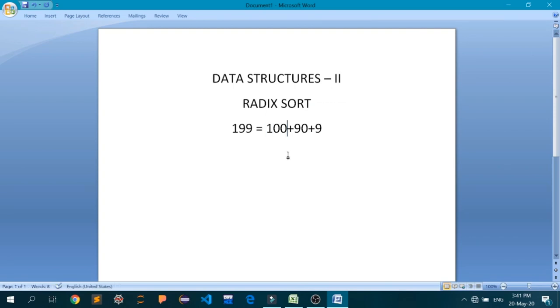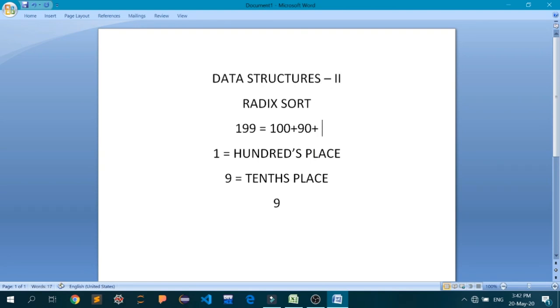1 is at the hundreds place, and this 9 is at the tens place, and the last 9, that is this one, is at the ones place. Okay, these are called radixes.